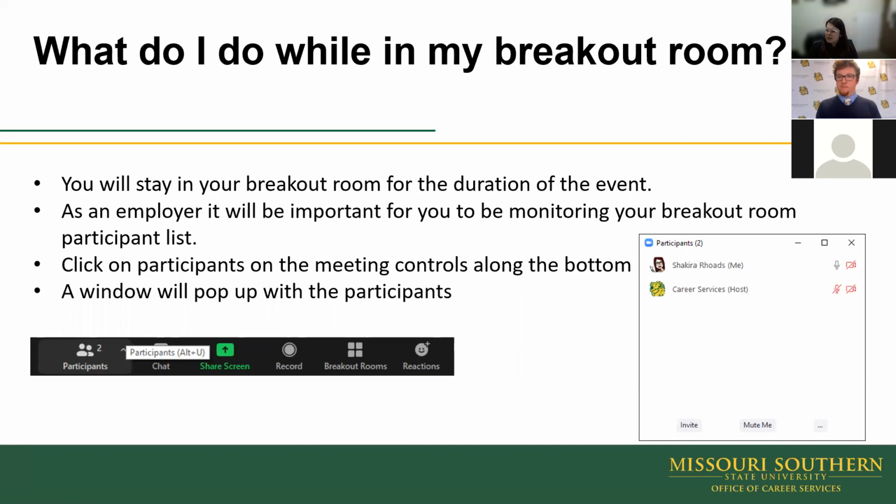So once we're there, what do we do? Well, you're going to be in that breakout room for the duration of your event, just like you would be at your table for the entire event. As an employer, it'll be important for you to monitor your breakout room participant list. With the nature of this event, you may not have a student in your room at all times. You may go 5 minutes or so just in there by yourself. So it's important that you monitor that list of participants.